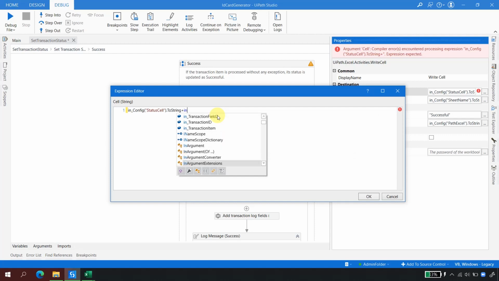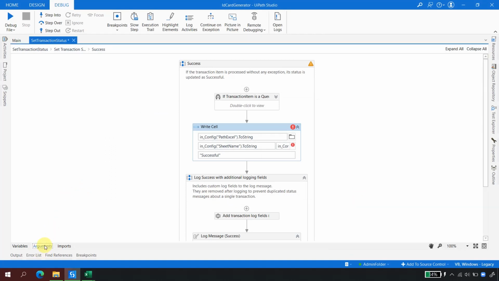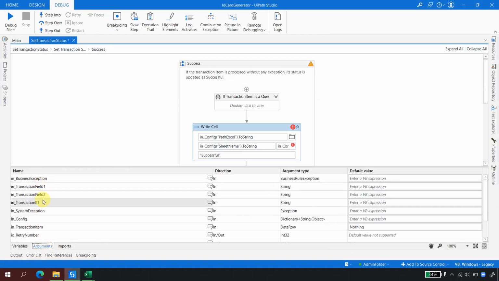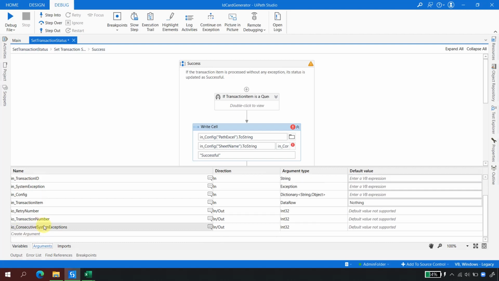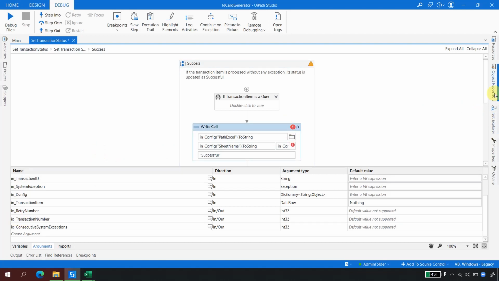Let me see if I have the transaction number here or not. Okay, so I'll hit OK. Let's see in the set transaction status, do I have the transaction number? Yes, it is there. In transaction item is there. Okay, in transaction number, IO transaction number is there. Okay, fine. So that is the same thing.